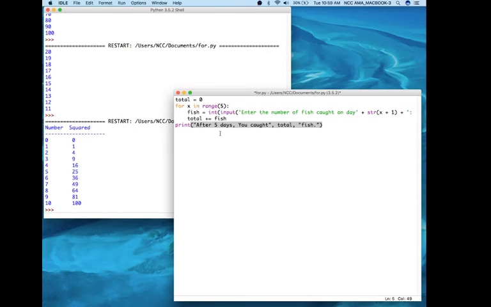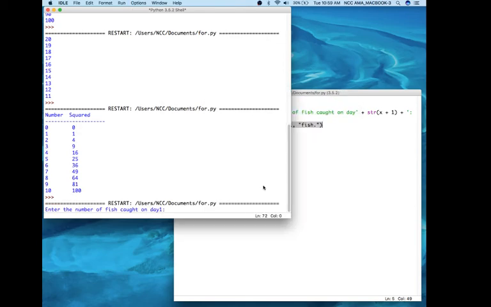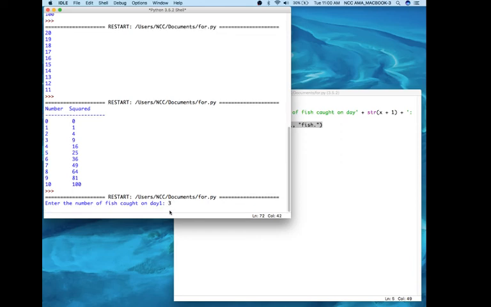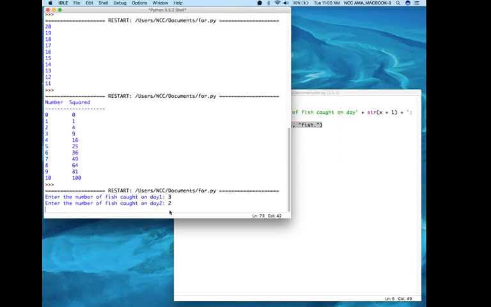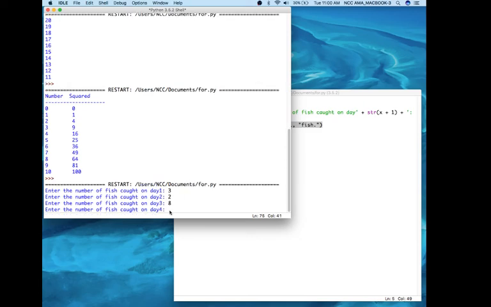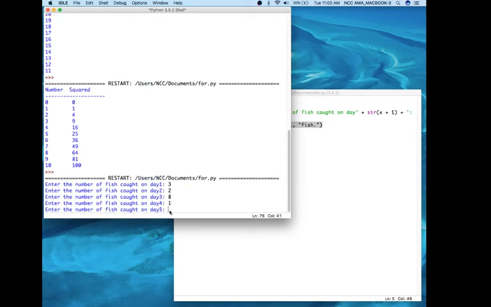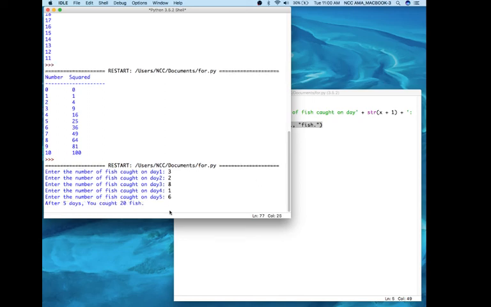So we're going to hit F5. We're going to save this again. How many fish caught? Enter the number of fish caught on day 1. And we'll say that we caught 3. On day 2 we caught 2. Day 3 we got lucky and caught like 8 of them. Day 4 we only caught 1, and then day 5 we caught 6. So after 5 days you caught 20 fish. So it added up 3 plus 2 plus 8 plus 1 plus 6. That comes out to 20 fish.